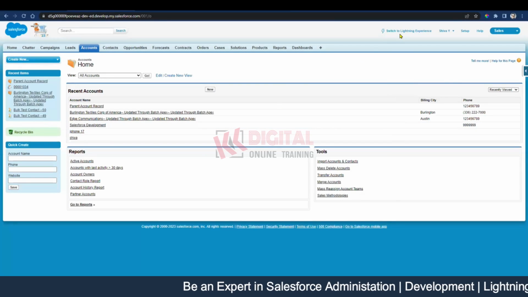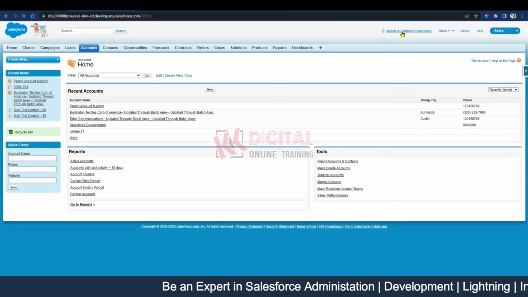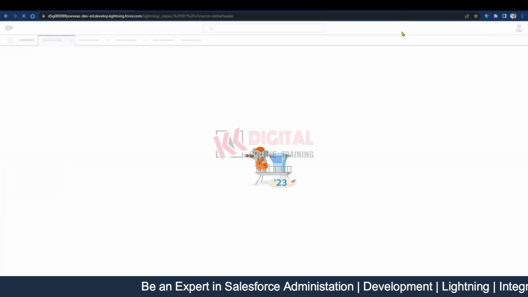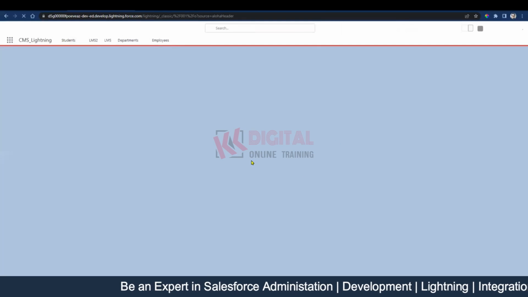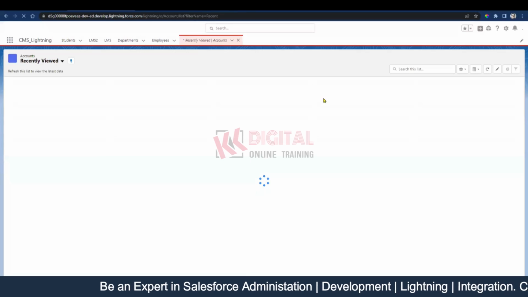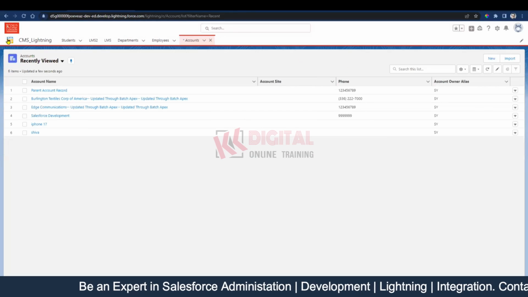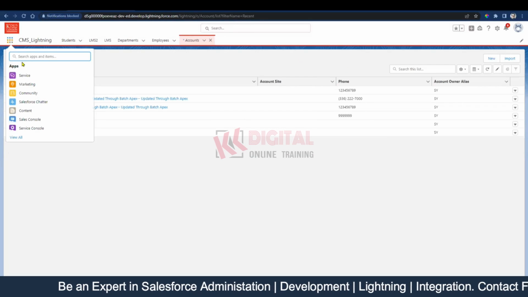Now I'm going to switch to lightning. In the lightning experience, see here, this is my lightning experience. Now you can go to the account object.